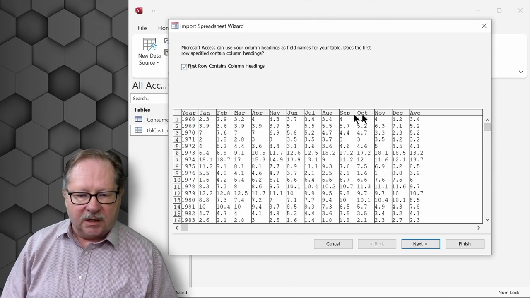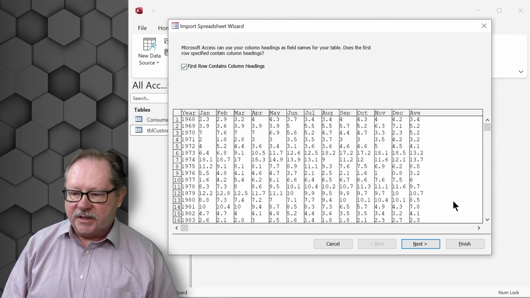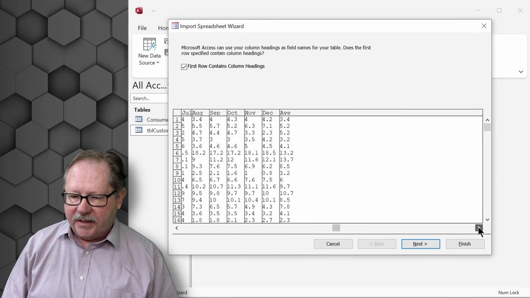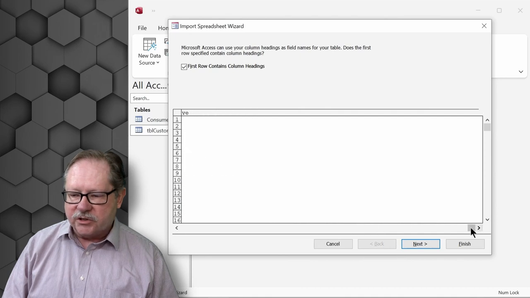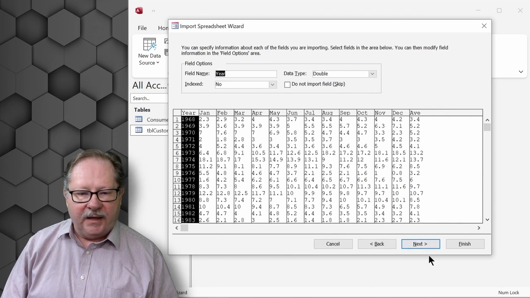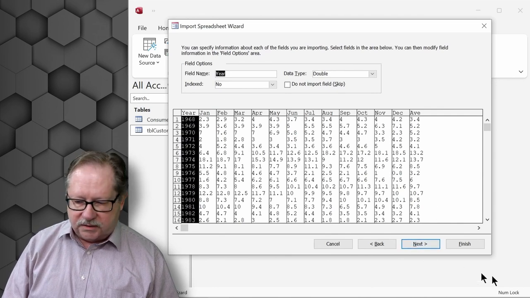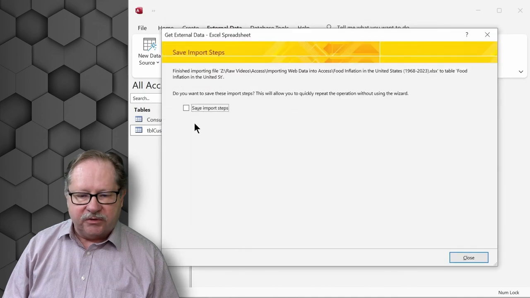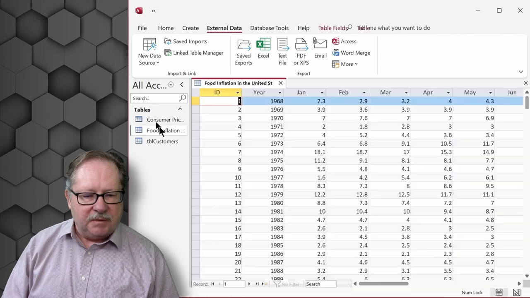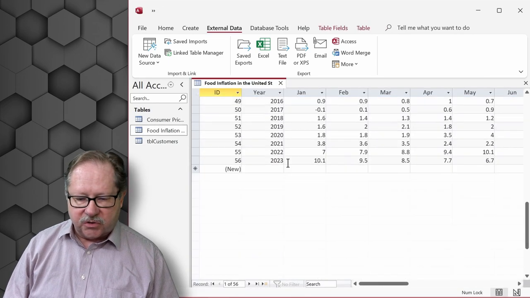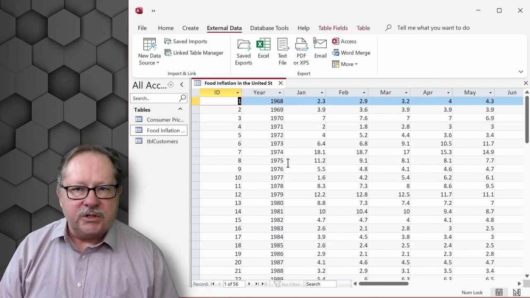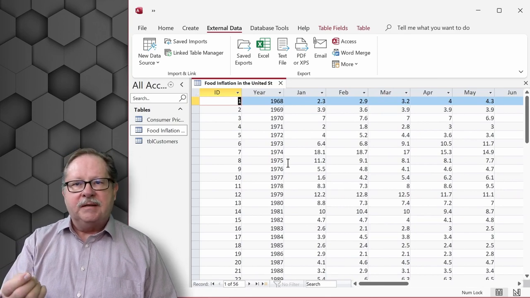The first row contains column heads. It does just fine. It's got an average column there as well as through December. It doesn't look like it has anything beyond just the average. Okay, that's fine. I'm going to click next and I'm not going to worry about what it calls any of those. I'm just going to finish. I don't need to save those import steps. And let's see, my food inflation table looks just like that. And now I have the food inflation data that I wanted to get from that website.